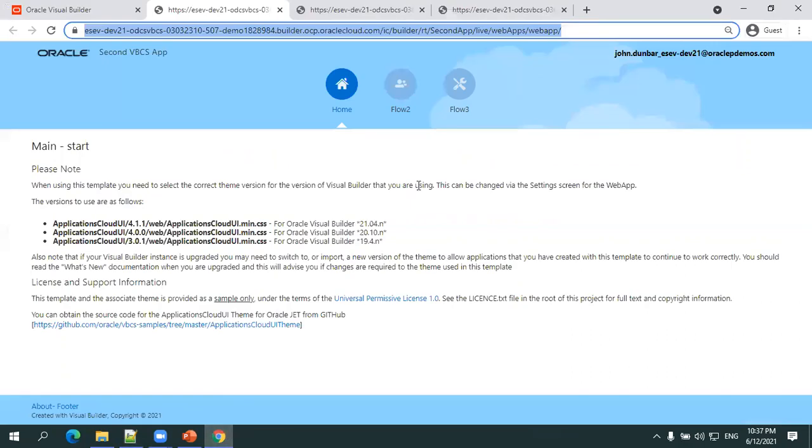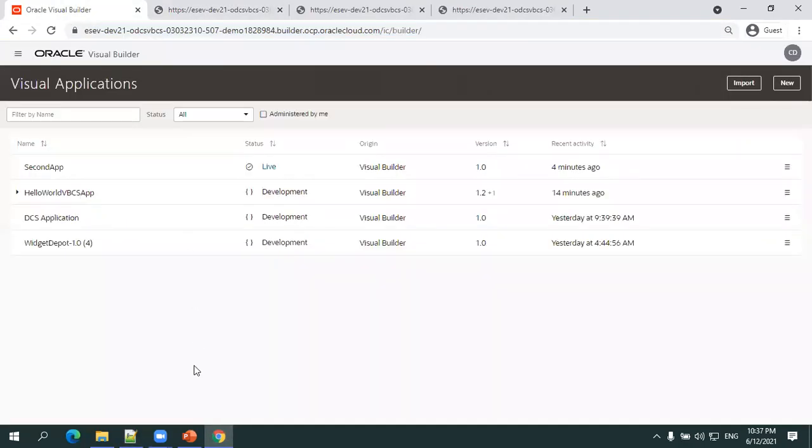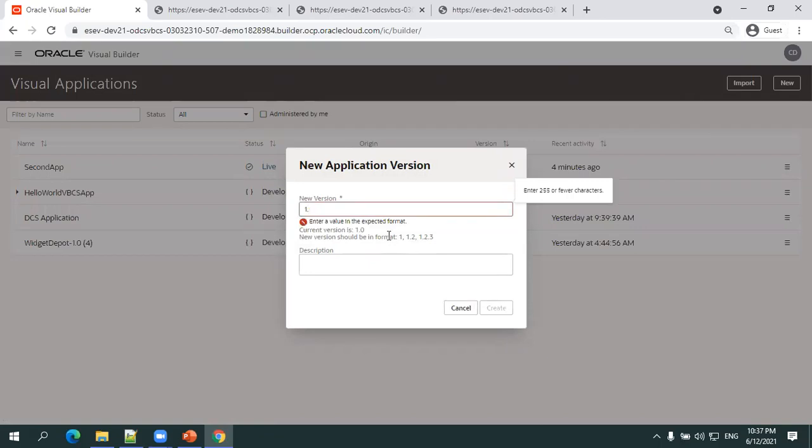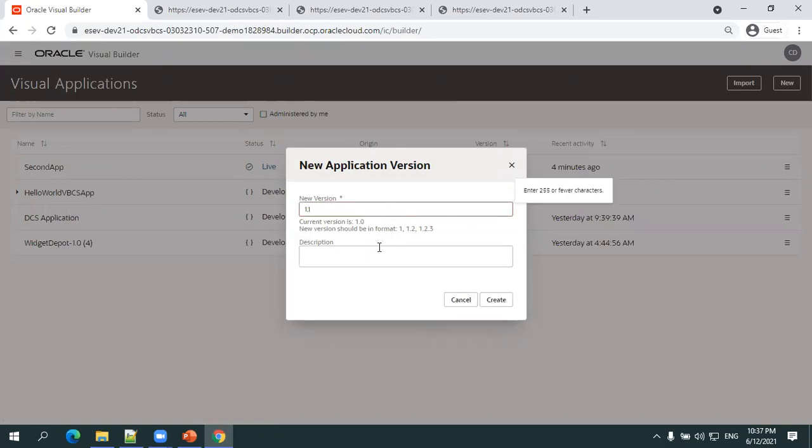Now let us say, assume that you got a bug in your live application. What do you do? Whenever you publish your application to the staging environment or publish it, your code will be frozen. It will become read only. But how do you edit it? To edit it, you have to create a new version. Click on this one and click on new version. You can follow an appropriate naming convention, either 1.1 or 1.2, or what Oracle recommends. I'll click on 1.1 and click on create.